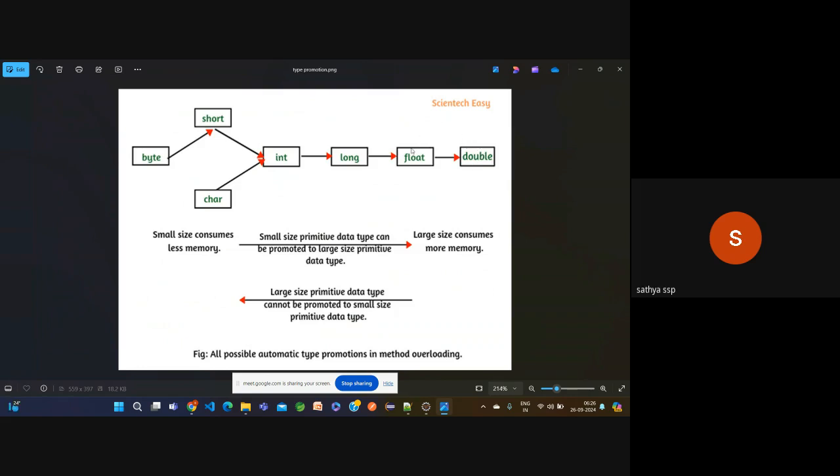Suppose you have two water jugs. We have a small water jug and a big water jug. The small water jug we can insert into that big water jug. But the big water jug we cannot insert into the small water jug. That is the action here. In this case, the lower data type is converted automatically to the higher one, but the higher data type is not converted to the lower one.